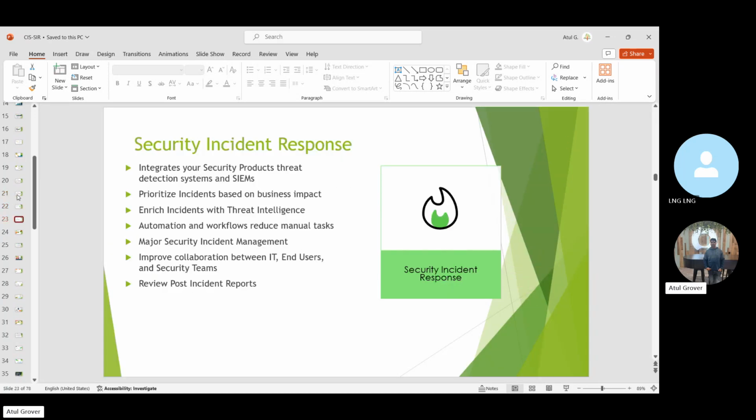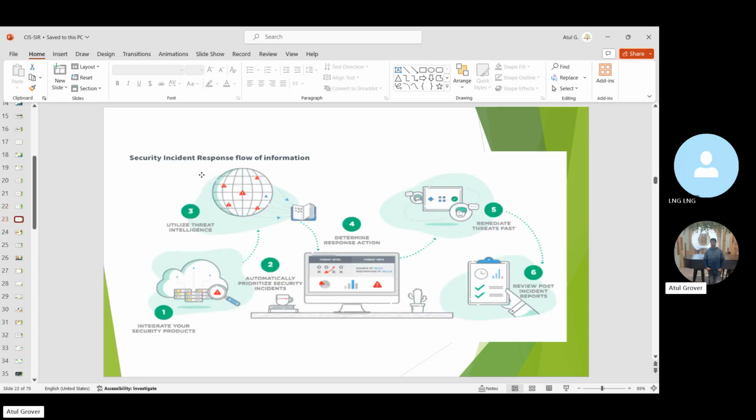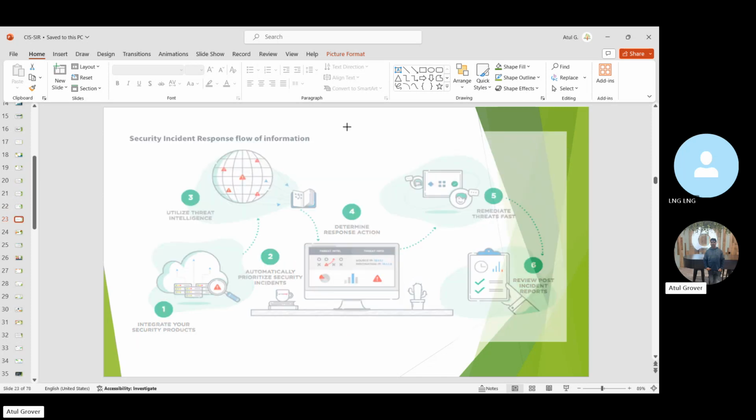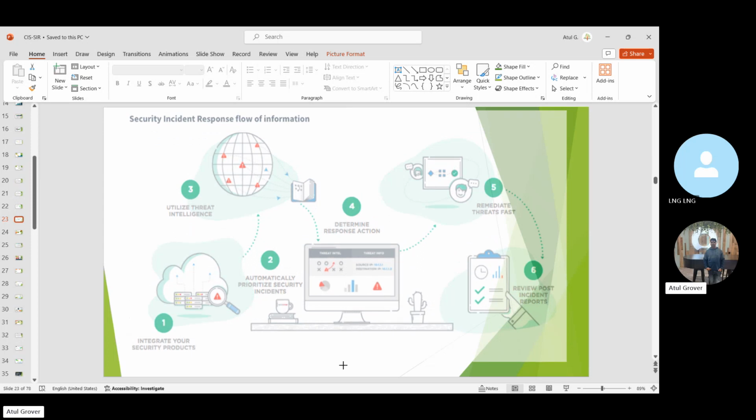Before that, let's understand a little bit more about security incident response. Even though we have been discussing this for a long time now, 5 and 6 days, here we are going to discuss it a little bit more in depth. If I want to understand the overall information flow of a security incident, how will it look? It will look like this. Let me make it a little bit larger here.